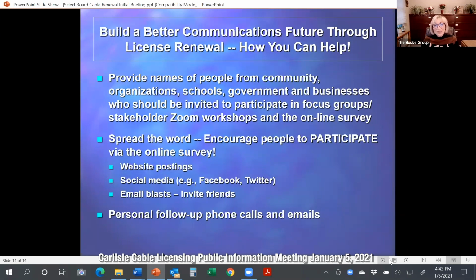Also, once we put out the invitations about when the online survey is going to happen, if you're associated with a group like the Rotary or any other group or organization, you have a website.